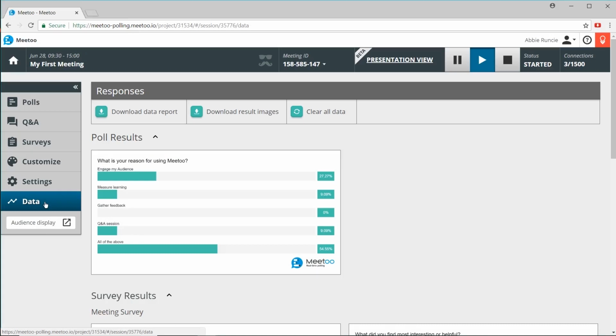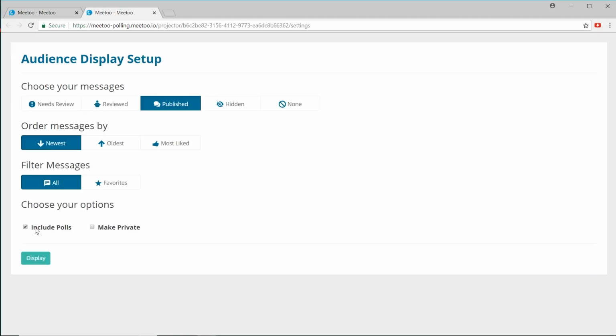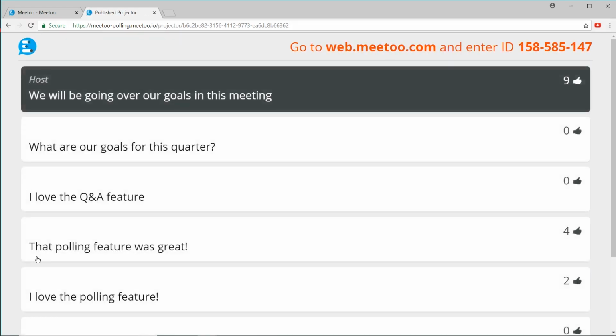The audience display is designed to provide a cleaner view of live polls and Q&A responses for shared or presentation screens. After clicking Audience Display, we're asked to choose some simple settings. Which messages do we want to display? How do we want to order them? And how do we want to filter them? Lastly, we can choose whether to include polls. If we want the display to act as a message board without interruptions, we can uncheck this. Click Display and you're all set.